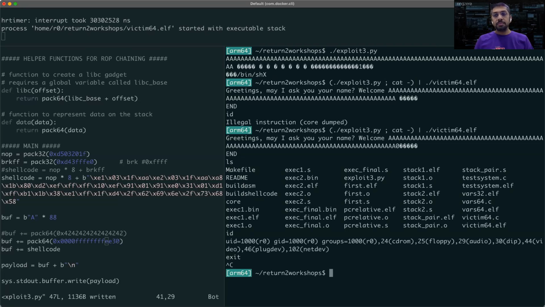So this was like a very, very accelerated fly past of the world of ARM64 exploitation. I'm going to go back to the slides for a little bit.